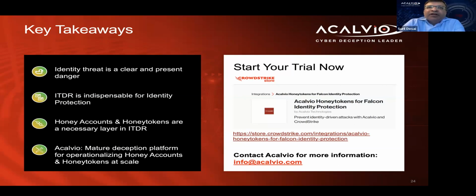So if you want the honey accounts to become realistic, then each of those 100 attributes needs to be set correctly, and you need to set the right characteristics of these attributes to be able to get the value from deploying honey accounts.